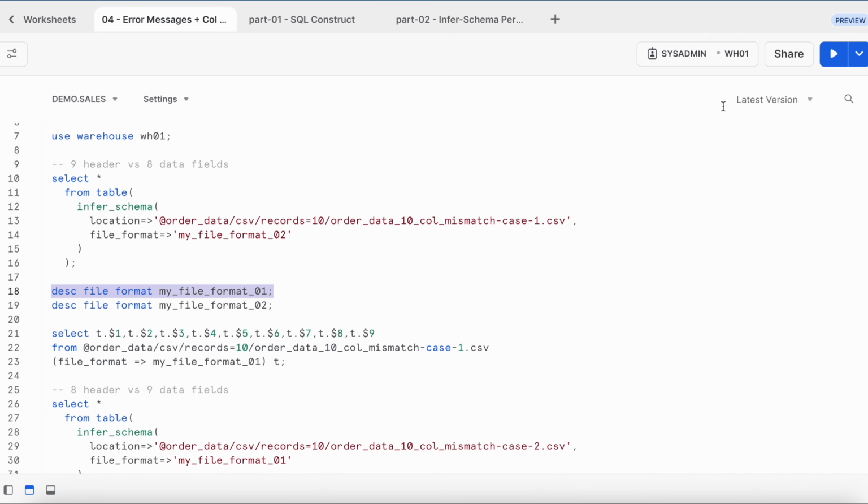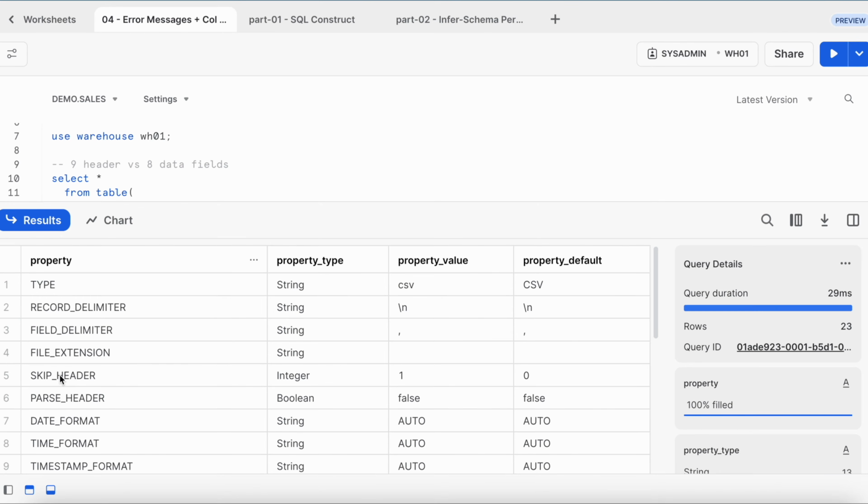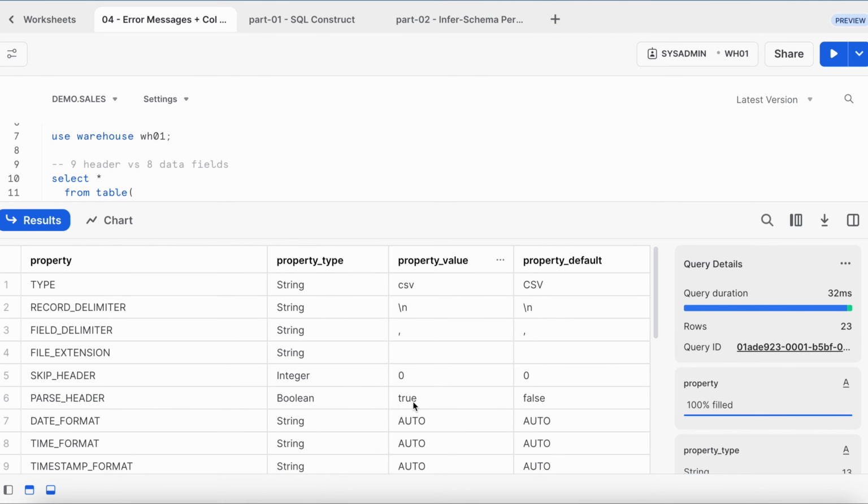Let me quickly describe file format 1 and file format 2, and let's see the difference. So file format 1 says skip header equals to 1 against the default value 0, and parse header is having the false value. And if I describe file format 2, this is how it looks. So I have skip header not defined and parse header equals to true.